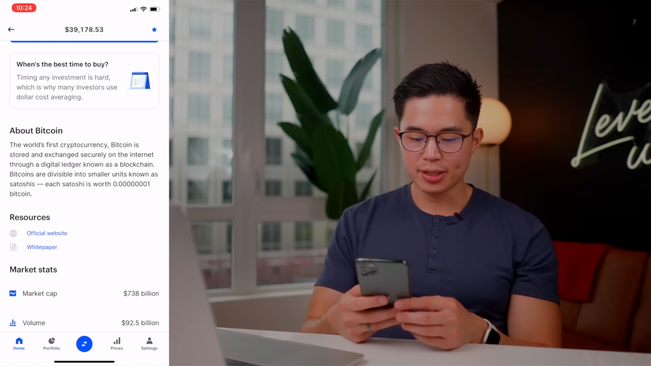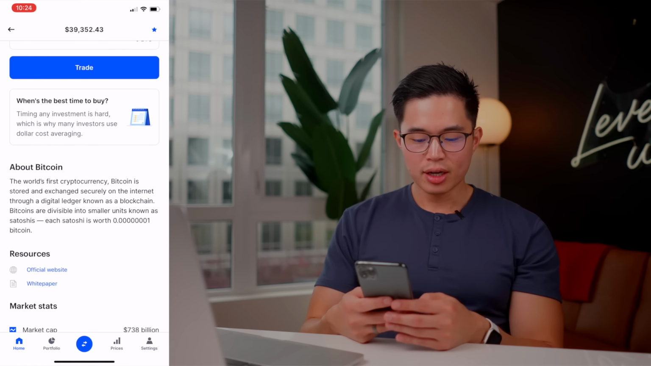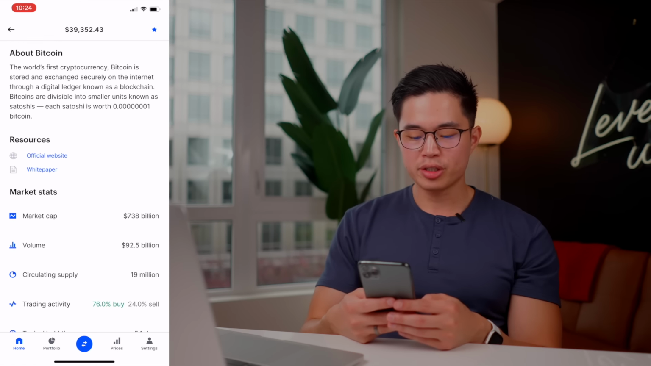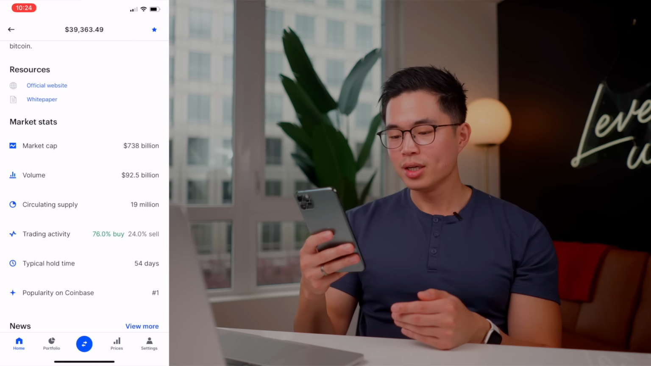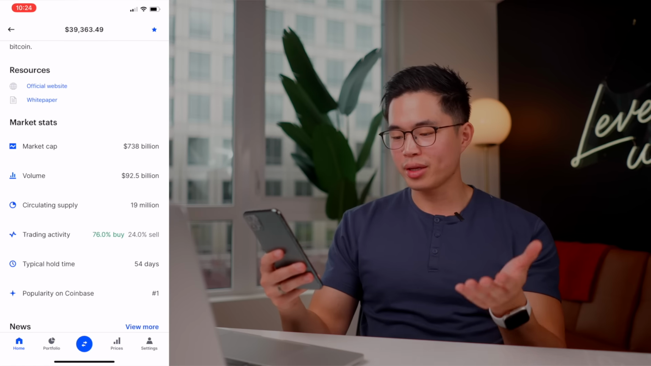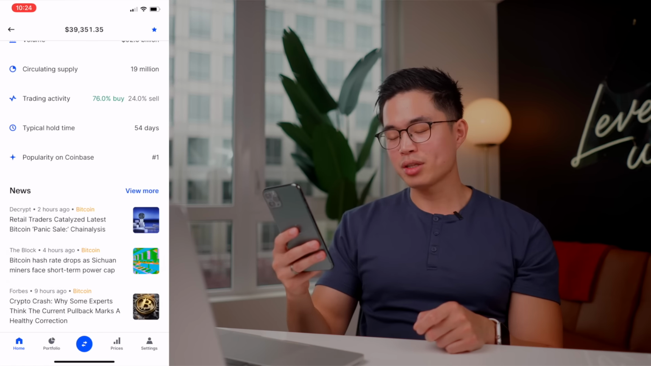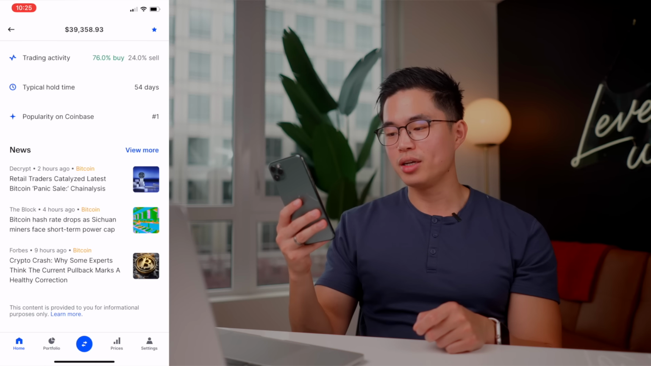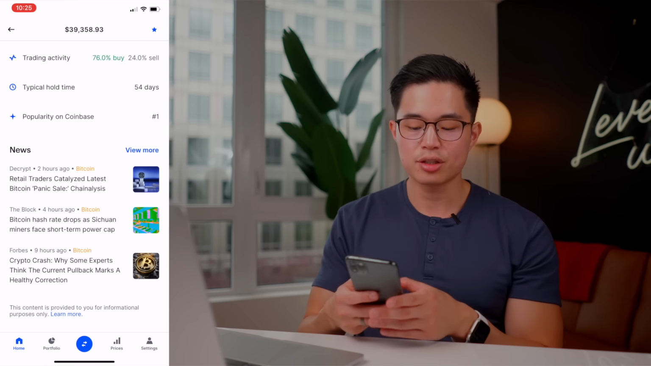I highly recommend it. And if you click on each type of coin, you can actually see how much you have, and then you can also learn more about that particular coin. For example, you can go to the official website, you can read the white paper. It's going to tell you all the market stats, so the market cap, the volume, circulating supply, trading activity, and typical hold time. If you scroll down to the bottom, you can actually see all the different current news about that coin. So that's also a pretty interesting thing to read if you want.